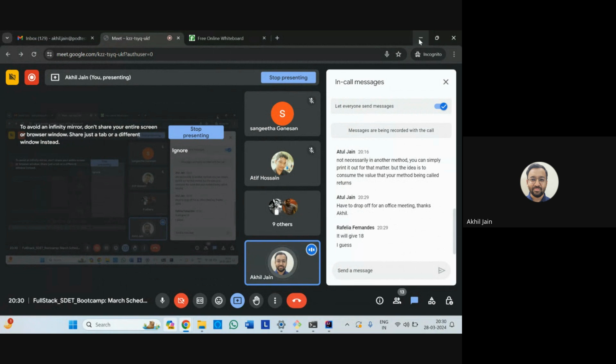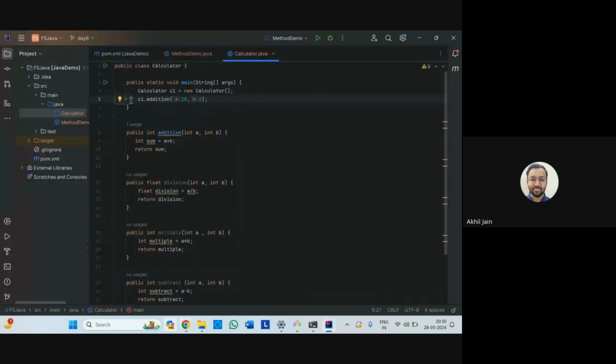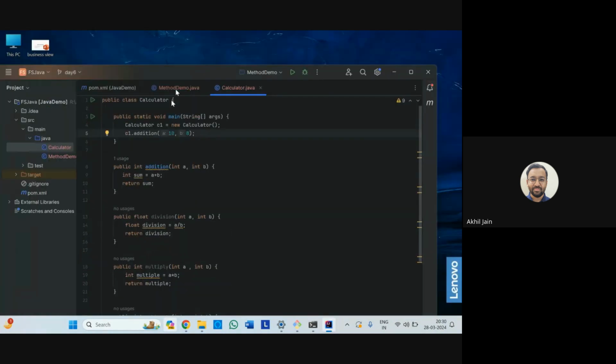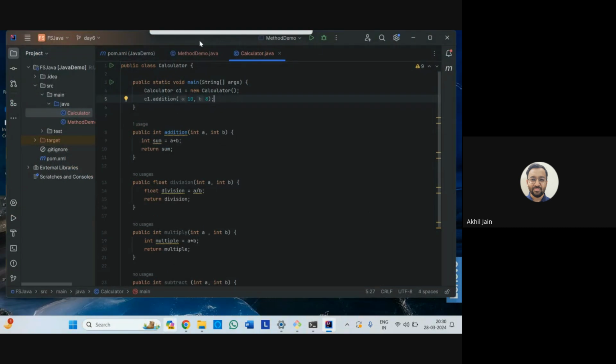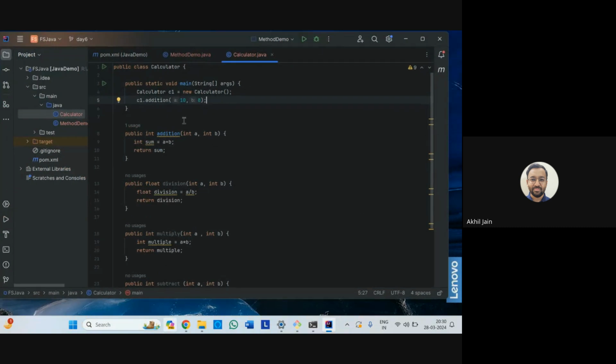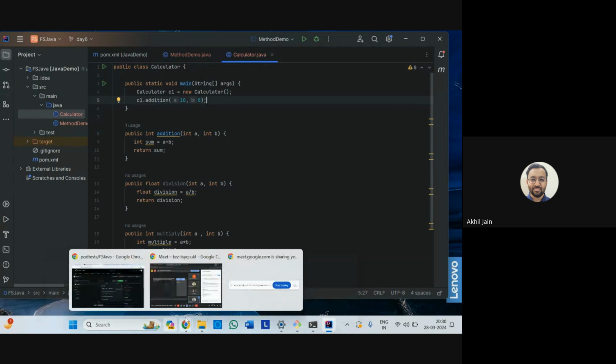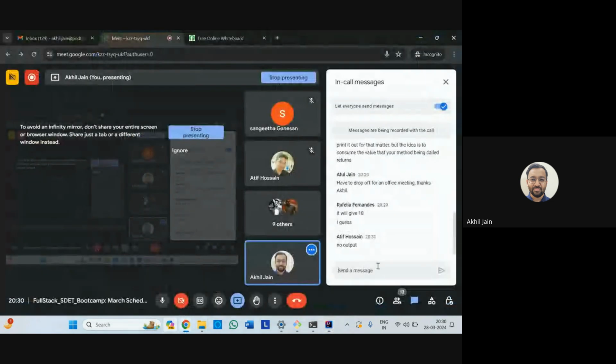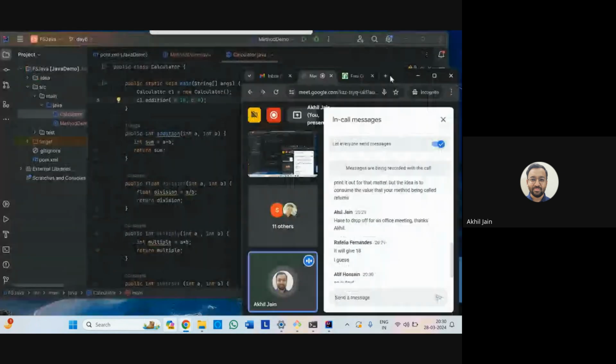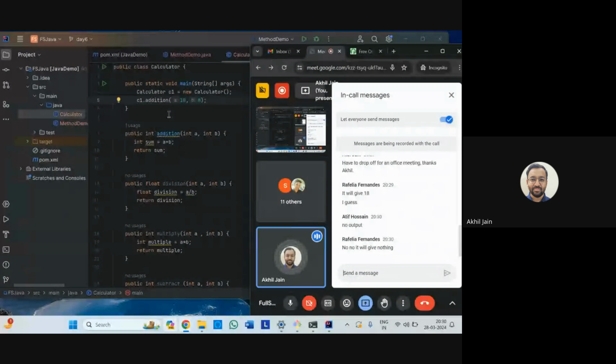It will give 18. Okay. Now tell me which line will help me to print that 18. I do not see a line which will print 18 or any output of this. Can you see? Am I printing something? You can see this code, right? It will not give anything, right? Okay. Why will it not give anything?